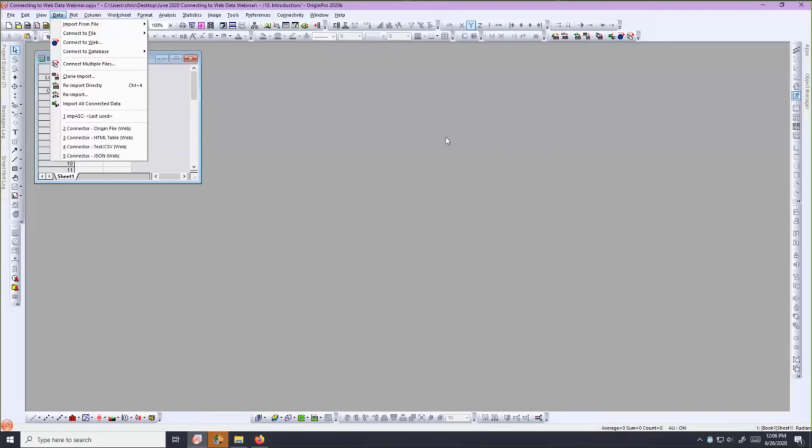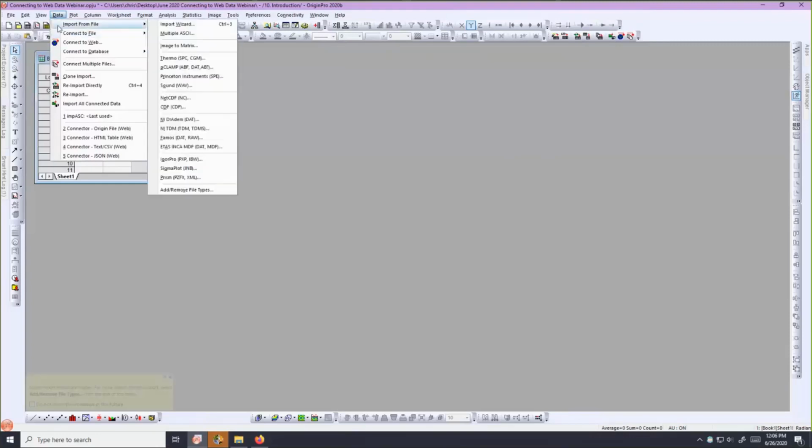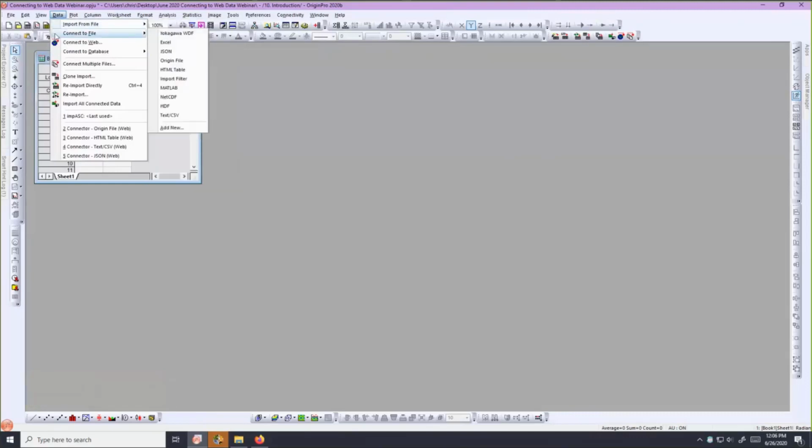Anyway, so our traditional routines are still available in newer Origins under Import from File. Our newer data connectors are available as Connect to File, Connect to Web, and Connect to Database. The difference between the two is the new data connector actually forms a link between the imported workbook and the data source, the file or the database. Instead of them being two completely separate entities, the data connector makes this lifeline between the two of them.